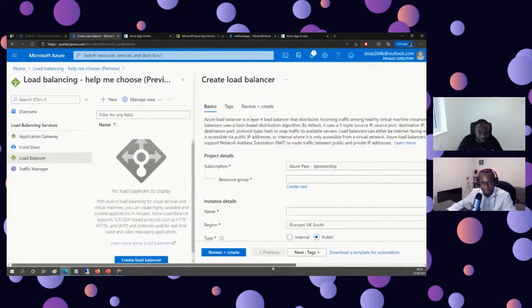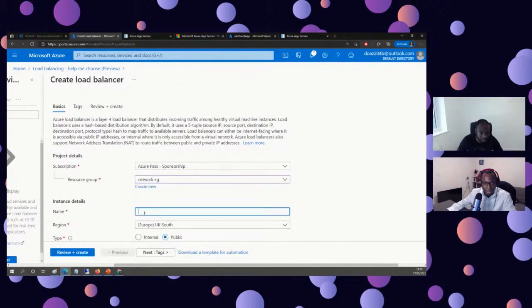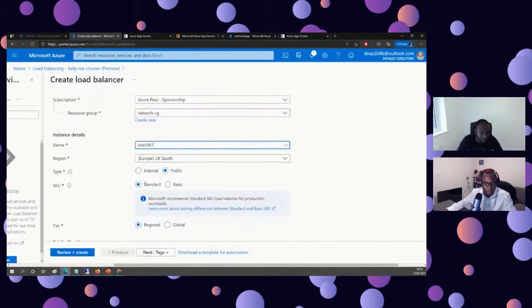And if I go over here, you see I put it in a resource group like we always do. I give it a name, I'll say basic LB1. And if I go over here, you see the SKU, I can select standard or basic. If I select basic, you can see that the option where I can specify tier, region or global grays out.